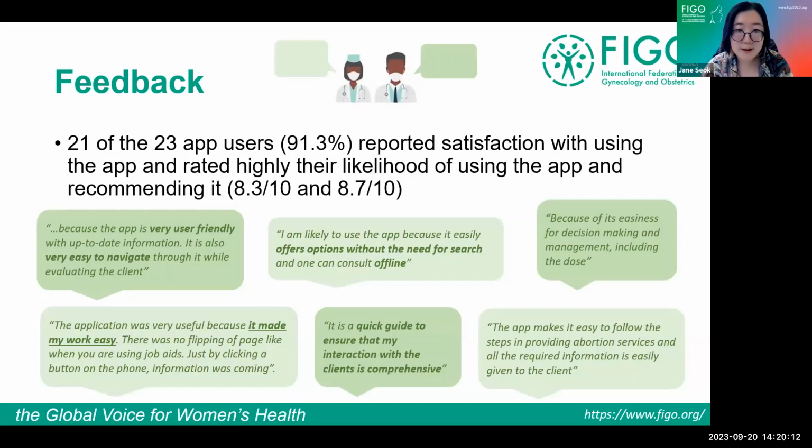There were comments about how it made the health providers' work easier without having to refer to other documents, and having the information at the end of their phone was very, very useful and ensured that interactions were very comprehensive with the client. So very, very good feedback. We were very happy with it. And of course, we also had some comments to improve the app, and I'll speak a little bit about that next. Next slide, please.